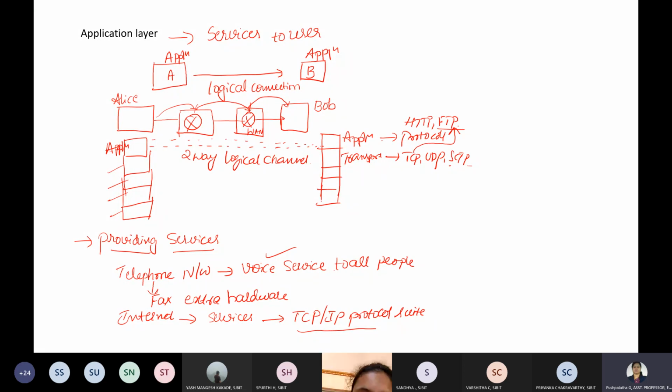So if, for example, I have removed one of the protocols from a particular layer, then you have to take care of any change in the protocol at the next higher level. For example, if FTP is removed, the layer below should be intimated, because if I am going to remove a particular protocol, I have to take care that the same changes happen at the next higher layer. That is about providing services.